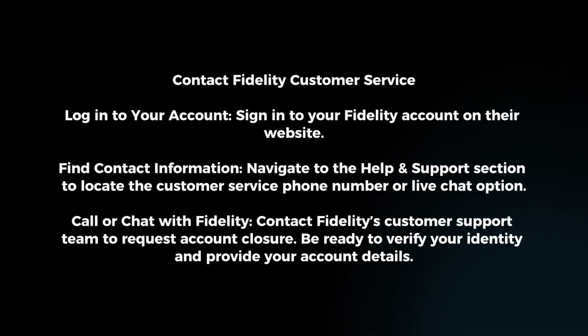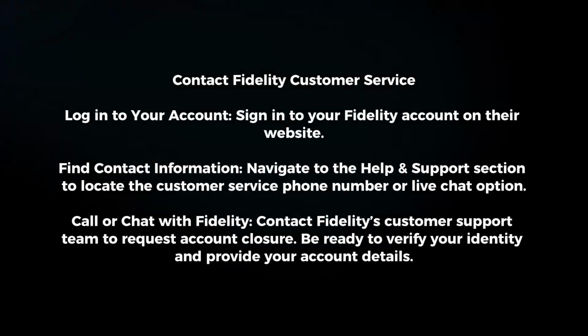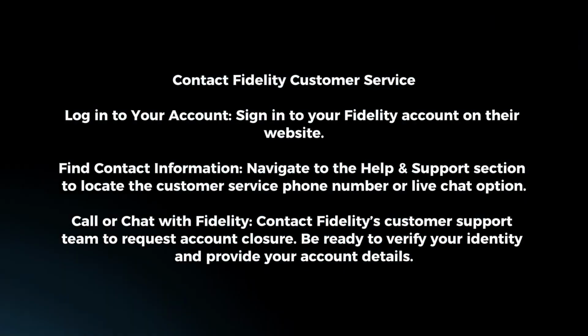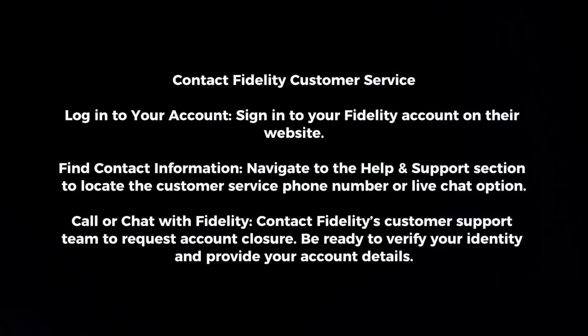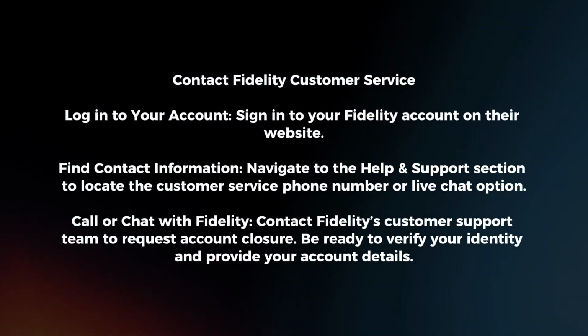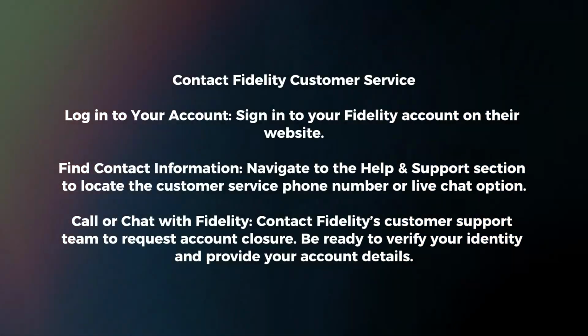Contact Fidelity customer service. Log into your account. Sign into your Fidelity account on their website. Find contact information. Navigate to the help and support section to locate the customer service phone number or live chat option. Call or chat with Fidelity.